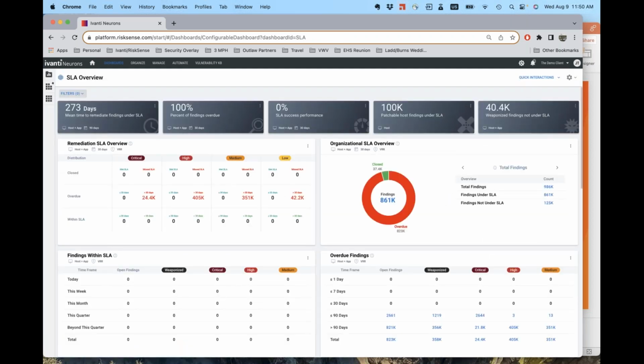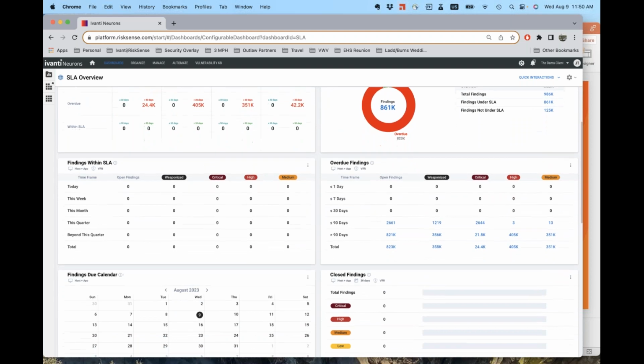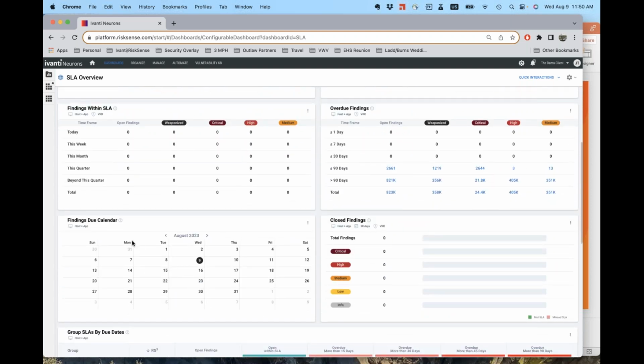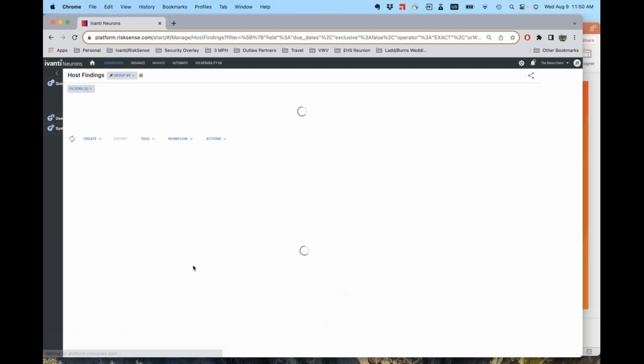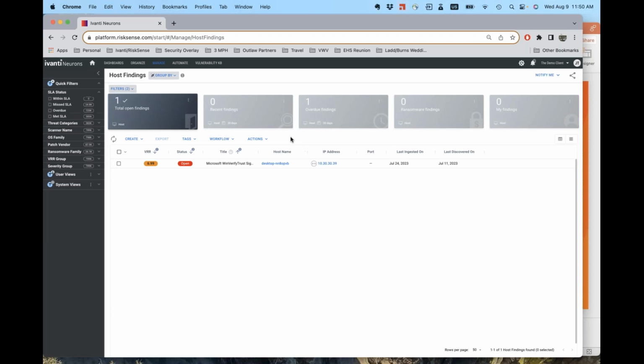SLAs. Here's a dashboard built just for your SLAs. Once again, your SLAs can be based on a technology stack and or as a group. I love, like this findings due calendar. Sorry, it's a little sparse because we're not remediating a whole lot, but I can tell you that on July 6th, right, I had one host finding that I missed. I can quickly pop into that and assign it out to somebody. That's how easy it is to go through this platform.